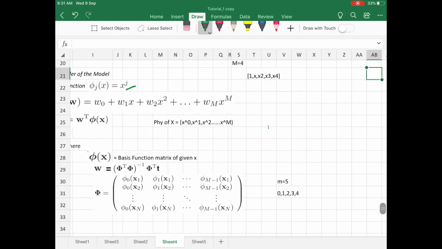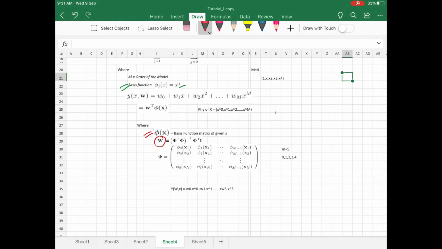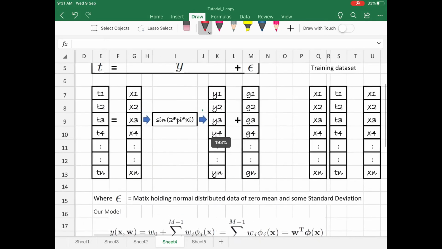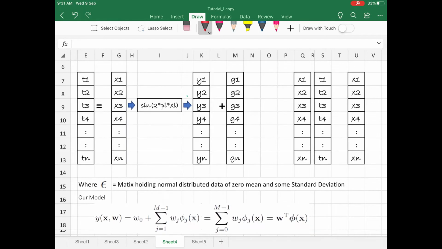So finally we are ready with all of the functions. Now it's time to get to know how a model is performing, how a model is predicting the relationship between the input and the output.